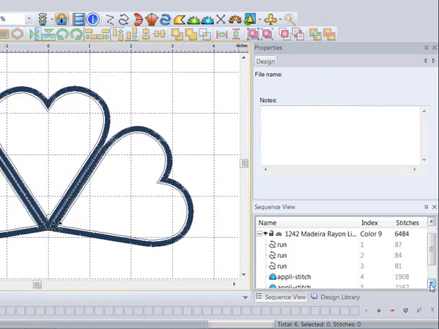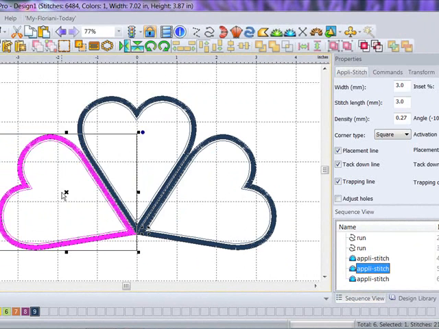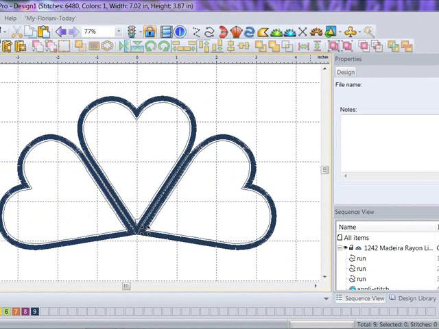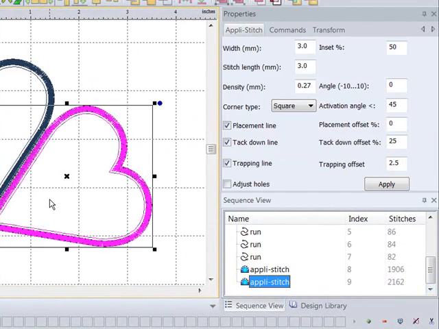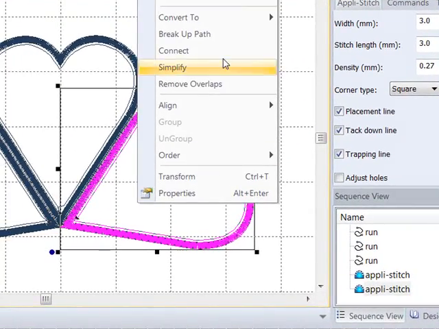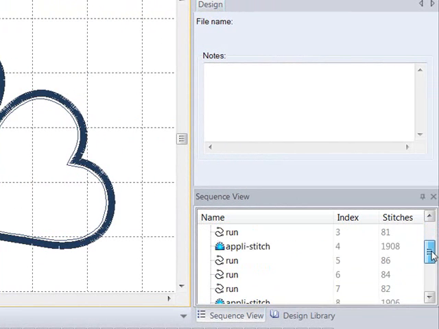Come get your next heart. Right mouse click, break up the path. And I'm going to have to go grab my 3rd heart here. And right mouse click, break up the path. So now we have broken up the path on all 3 hearts.